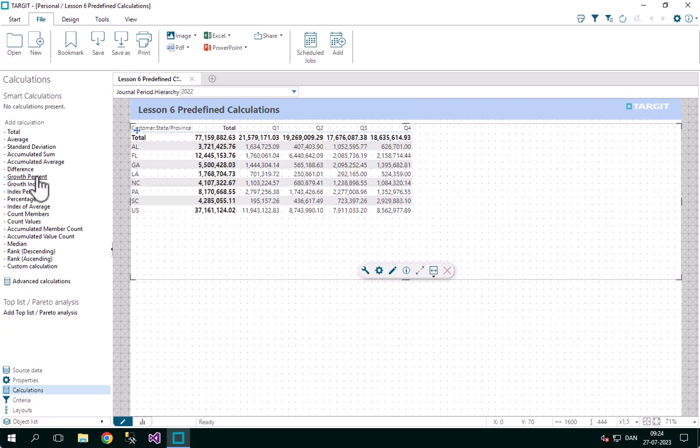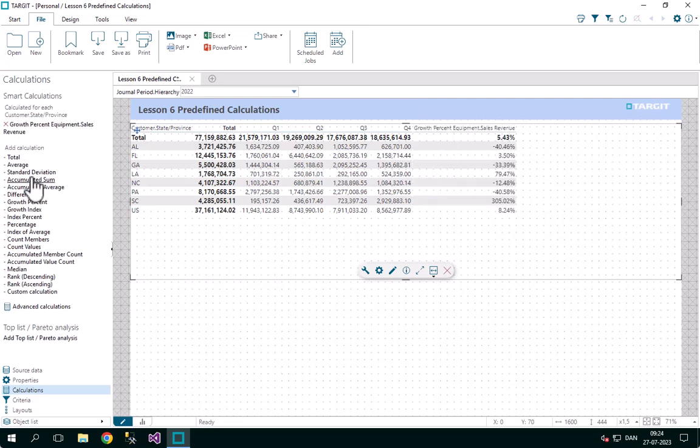Let's try another one, like the growth percent. The growth percent is similar to the difference calculations. It's also a difference between the last two columns, but expressed as a growth, either negative or positive percent, as you see it here.